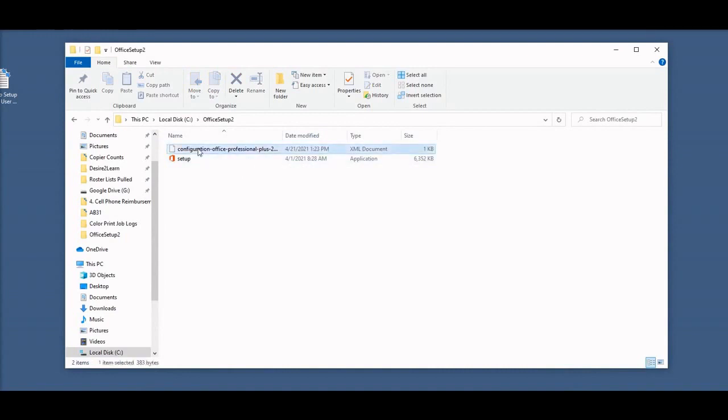Now we're going to rename it. So just right-click, rename, and just call it configuration.